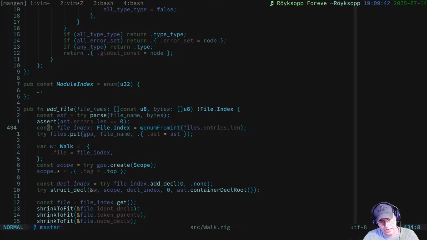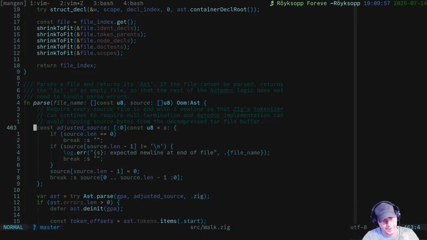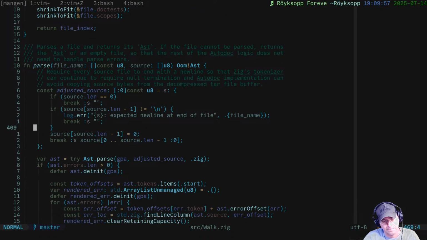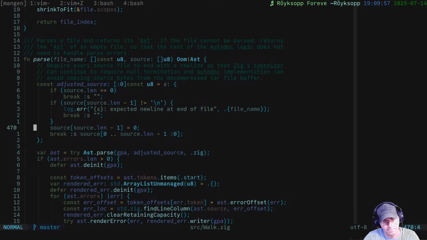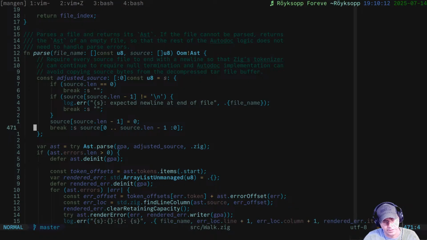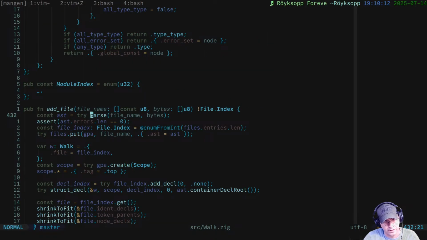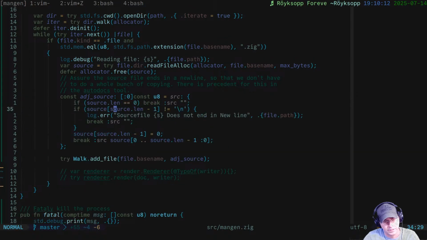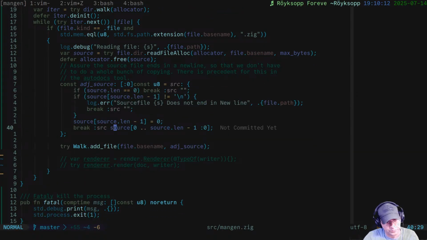The reason we do that is because when you try to parse the AST, it expects that the file ends in a new line. We could just not do that and let AST handle it, but that's what we're doing here.